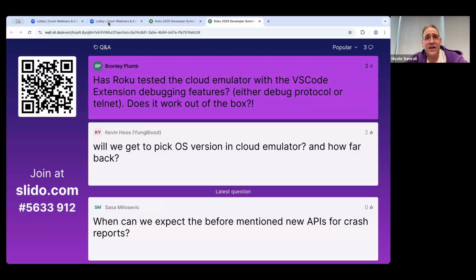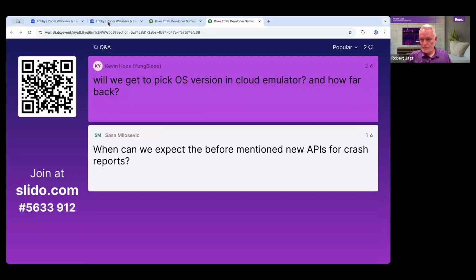Has Roku tested the cloud emulator with the VS Code extension debugging features, either the debug protocol or Telnet? Does it work out of the box? Yes. Will we get to pick the OS version in the cloud emulator, and how far back will it go? Yes. And do we know how far back? Don't know how far back, but in principle, you can put any build on it and select any build.